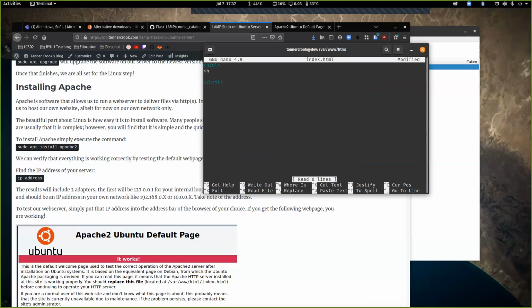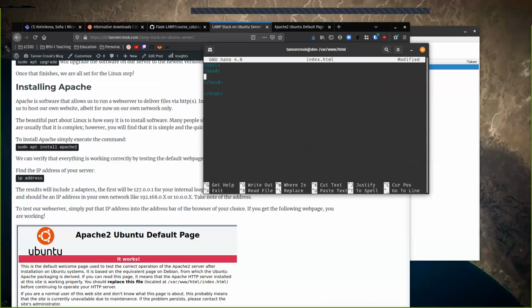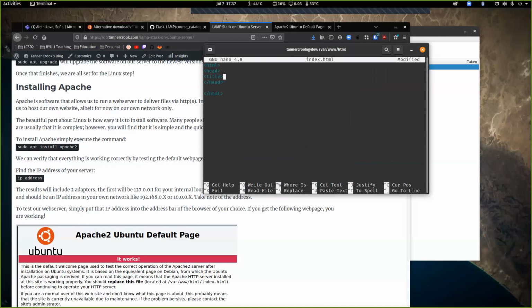And I'm just going to real quick build this little page here just to make sure it's working. It's called CIT225. And I guess we'll be semantically correct a little bit.